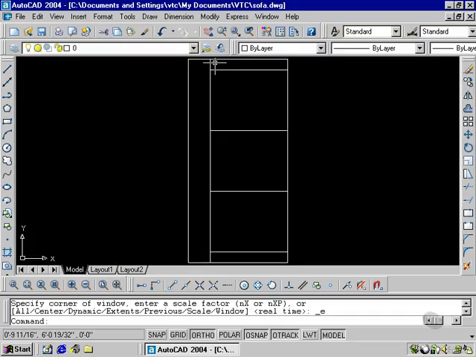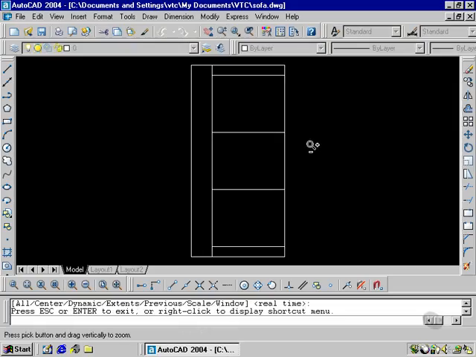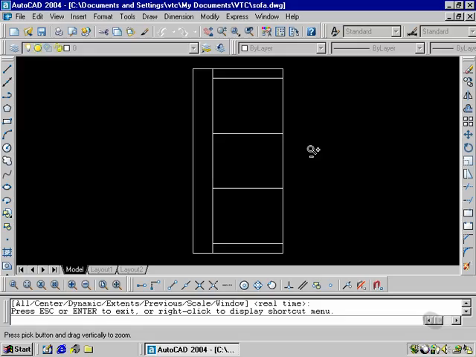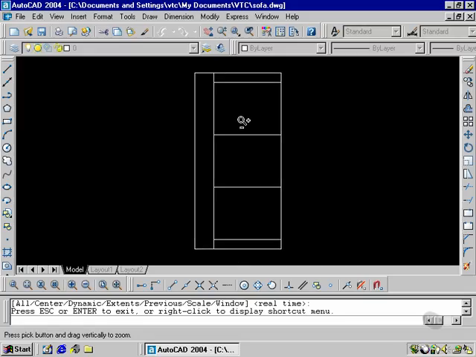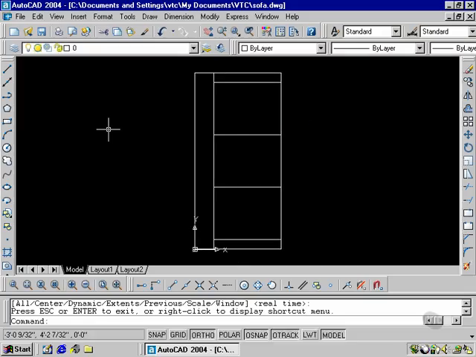And typically what I like to do is zoom extents and then select zoom real time and just click and drag down slightly so that the top and bottom portions of my drawing are not at the very edge of the drawing screen. Let me go a little bit more, right click and exit.